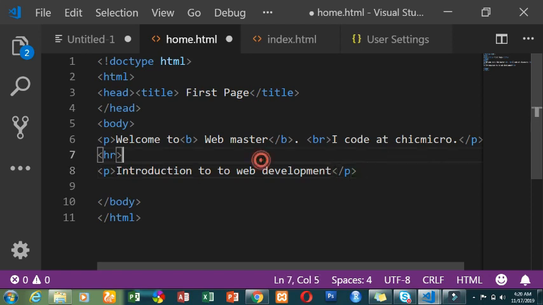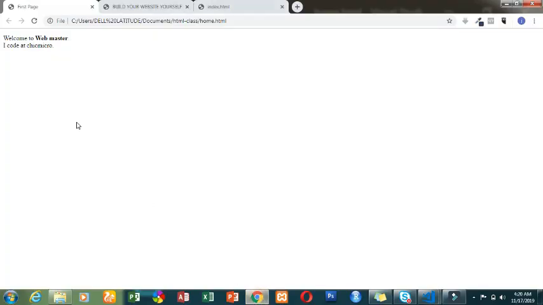Alright, you see our work, we're going to have something like this. You see the horizontal line and the next paragraph.